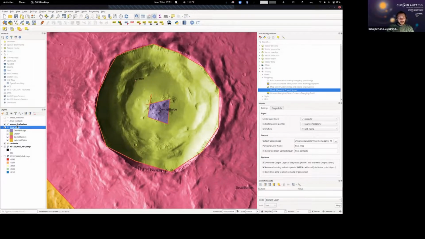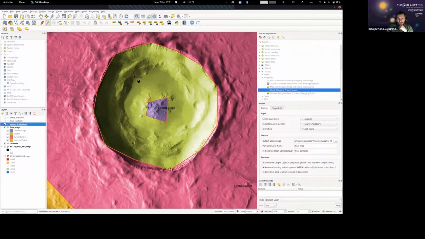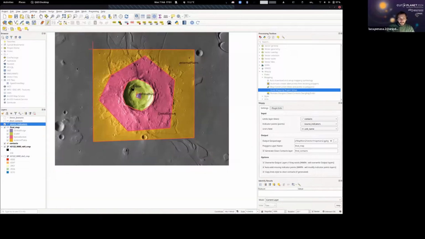So again, source indicators, enable the editing. That should work, toggle editing. And then we can use, for example, this tool, identify features. So for example, I want to name crater, but first I should give the name to the point. I'm not sure I get what Francesco is saying. I will give the name to the point. I mean, let's see it again.